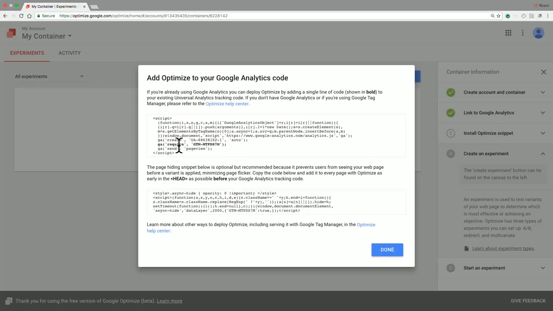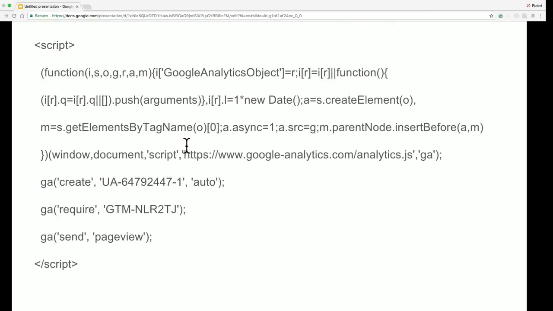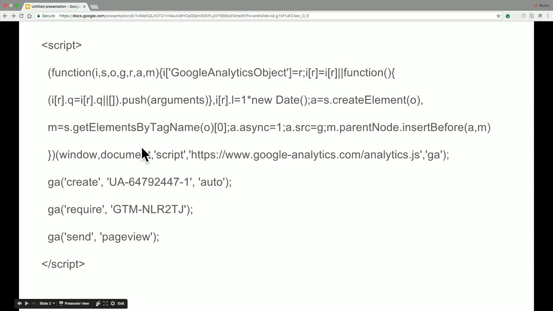In this case, that is the one line that is bolded, and you need to then place it in your GA tracking code. So I have some sample GA tracking code set up here, and you will just need to add that line that was bolded previously at this point.